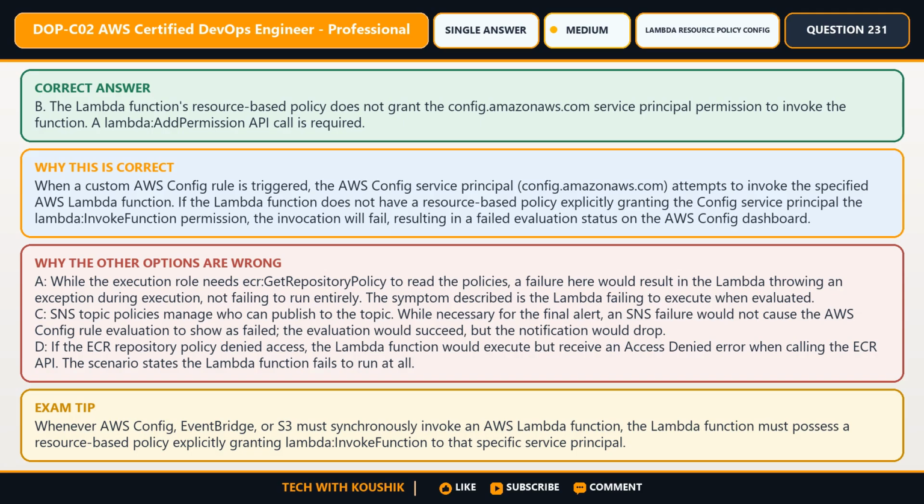D: If the ECR repository policy denied access, the Lambda function would execute, but receive an access denied error when calling the ECR API. The scenario states the Lambda function fails to run at all. Whenever AWS Config, EventBridge, or S3 must synchronously invoke an AWS Lambda function, the Lambda function must possess a resource-based policy explicitly granting lambda:InvokeFunction to that specific service principal.